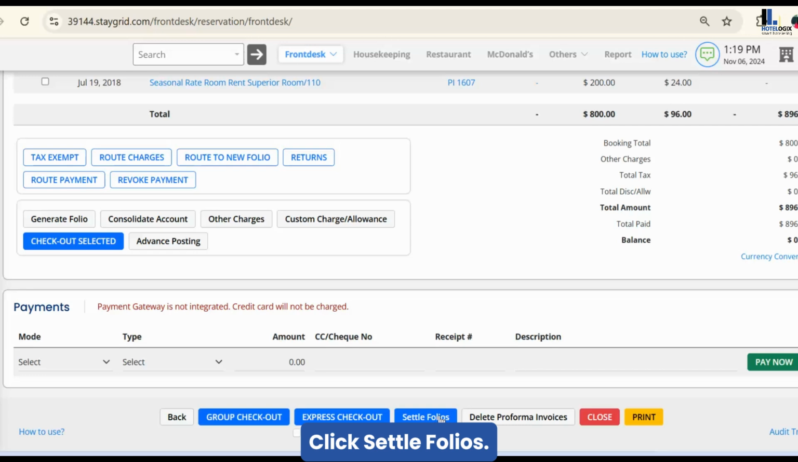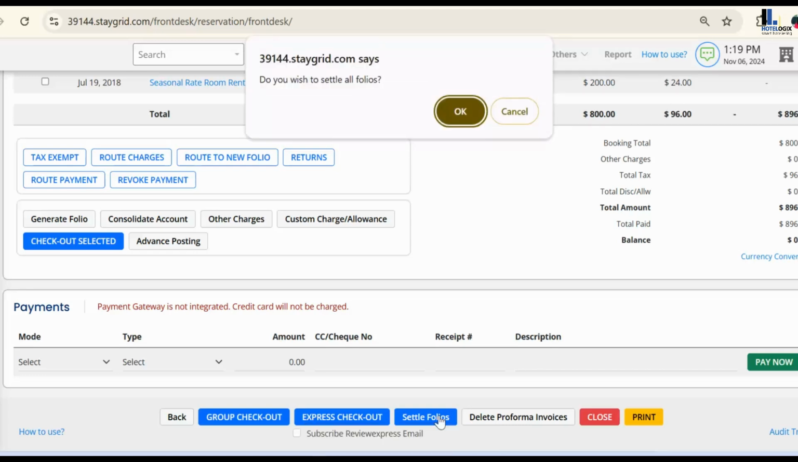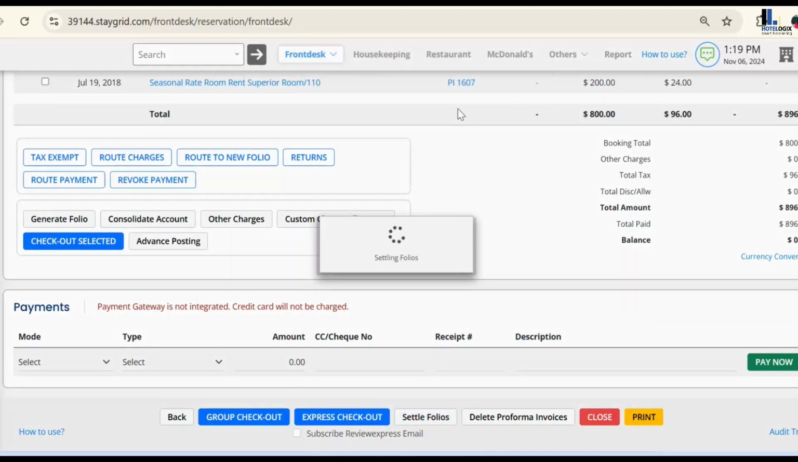Click Settle Folios. An alert appears to seek confirmation. Click OK to auto-settle all invoices.